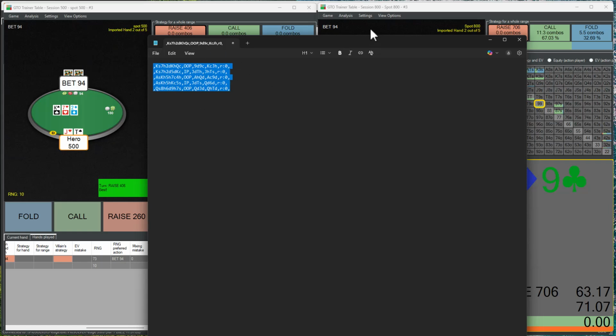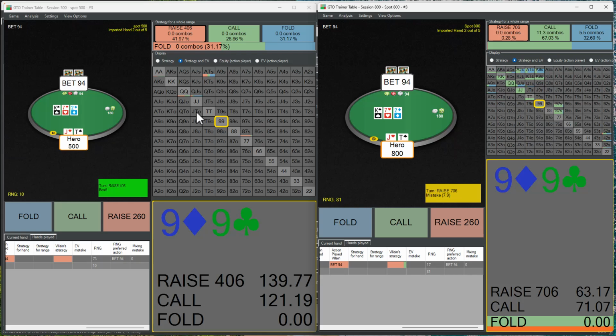Then you can import them in both of these spots, and then have this training where you play the same hand in two trainers. So that's it. I hope it's a satisfactory answer to this question about features in the PioSolver Trainer.